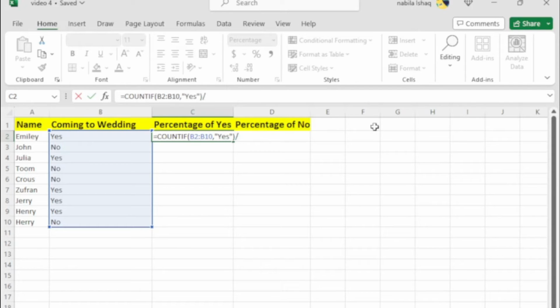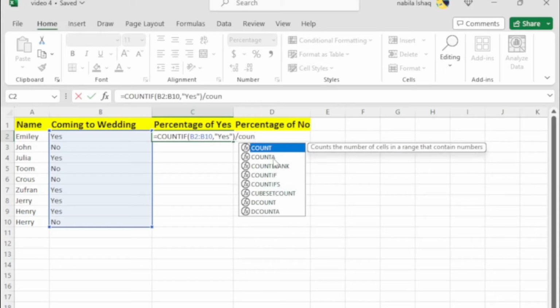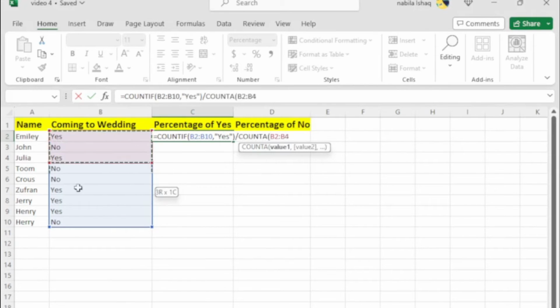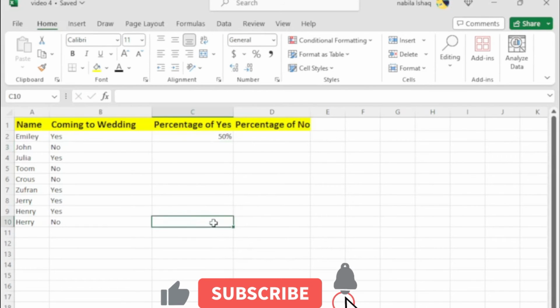by CountA. Select this range again, comma, and this time in the double inverted commas type no. Close the bracket and press enter. So this is the percentage of yes.